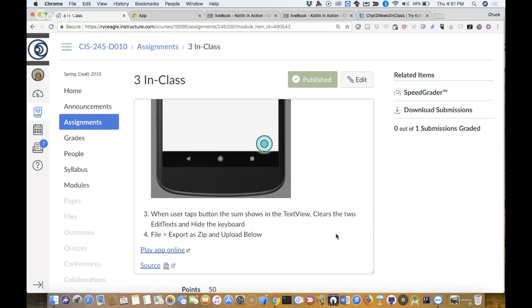So when the user enters the numbers, they're going to tap the button, which will go to the sum function, come back, and return and show the example of the output. All right, so I'm going to fire up Android Studio. I'll do it along with you if you like.